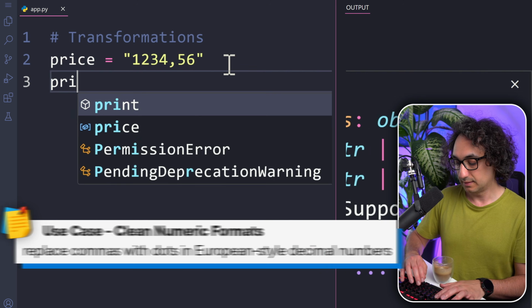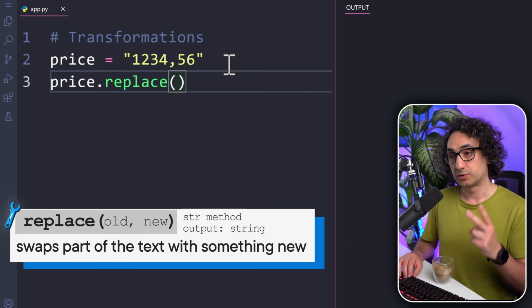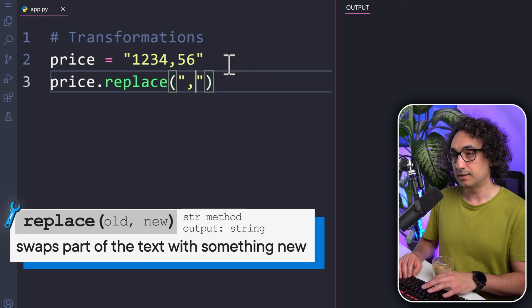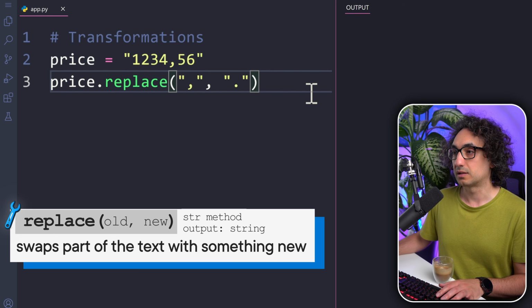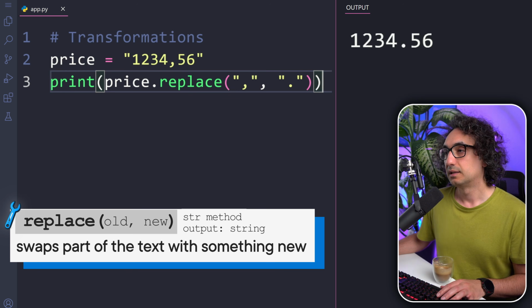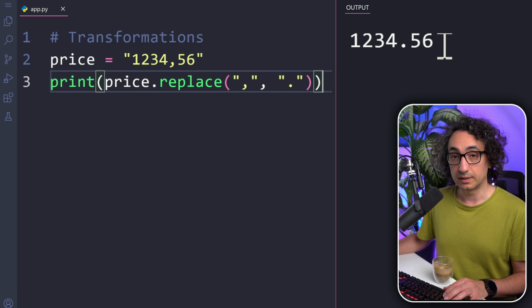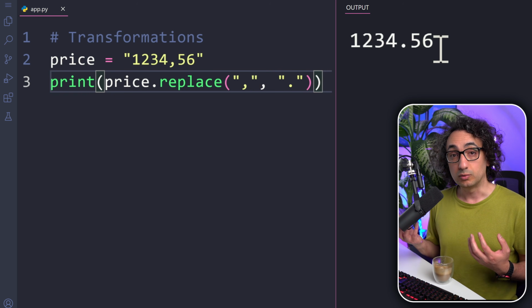So we're going to do it like this: price dot replace. And now we have to define 2 things: the old value, which is the comma, and the new value, which is the decimal dot. So let's go and execute it. Now, of course, we will not get anything in the output. As usual, we have to print, and let's go and execute it. Now, as you can see, we have a dot instead of a comma. And of course, this is still a string, and we can format it as a float later. So as you can see, we use the replace in order to bring standards to our values.